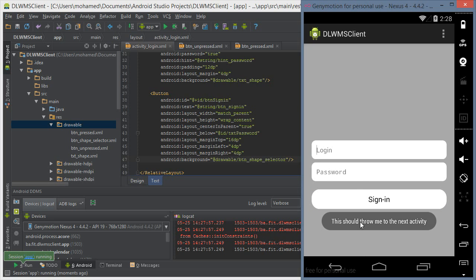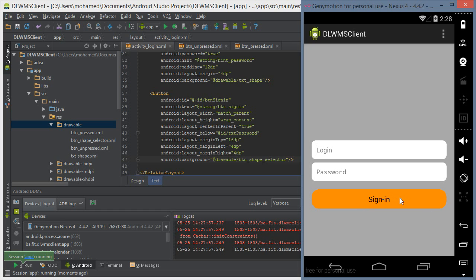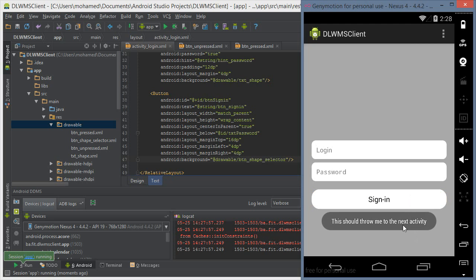So if you load this on your phone and you press your finger against the button and you don't leave your finger, it will always look like that. Once you leave your finger, it will return back to its original color. So it's a not bad touch to have over here, right? Now, instead of this, let's make it so it will actually throw me to the next activity.